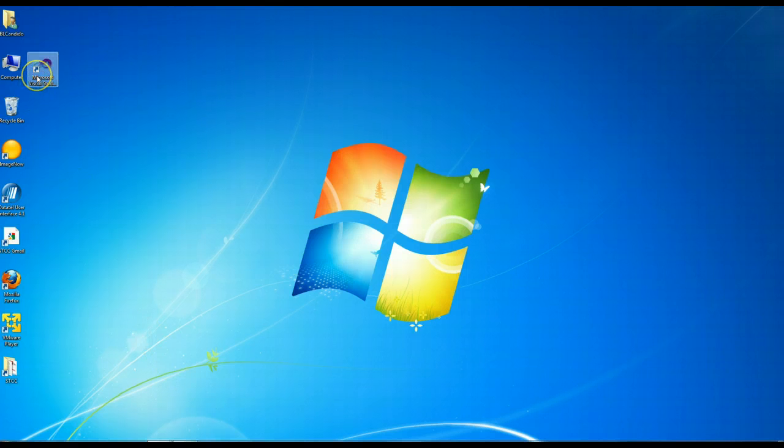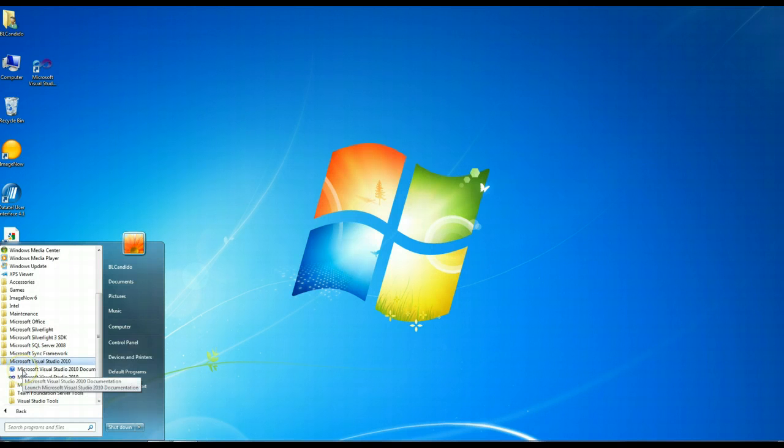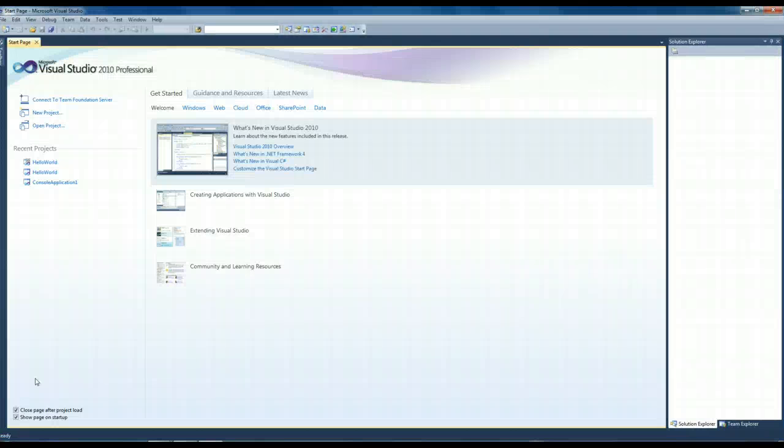You can do it by clicking on the shortcut on your desktop, or from the Start menu, click All Programs, scroll down, and you should see Microsoft Visual Studio 2010. Click on it to expand it, and choose Microsoft Visual Studio 2010. Okay, we are now at the Start page of Visual Studio 2010. We can create a new project or open one, and today we're going to create a new project.